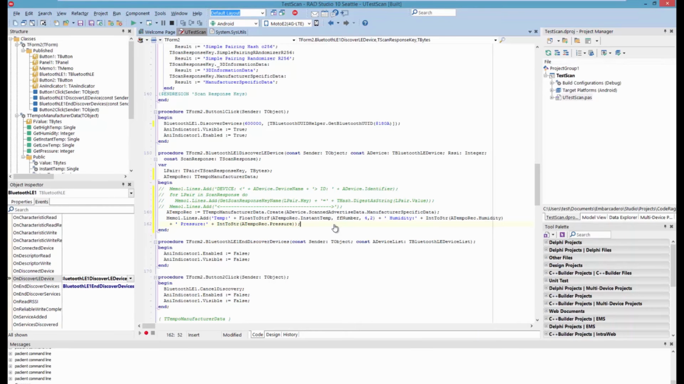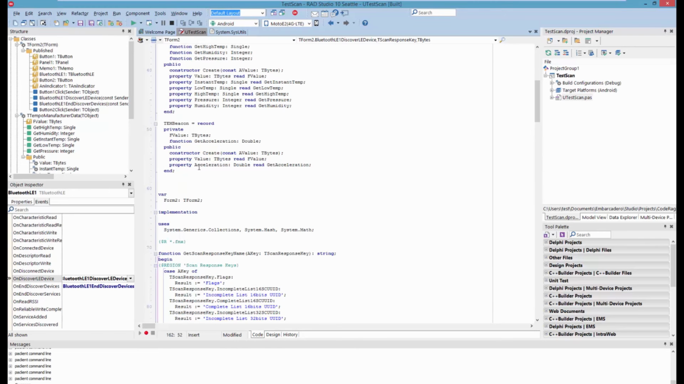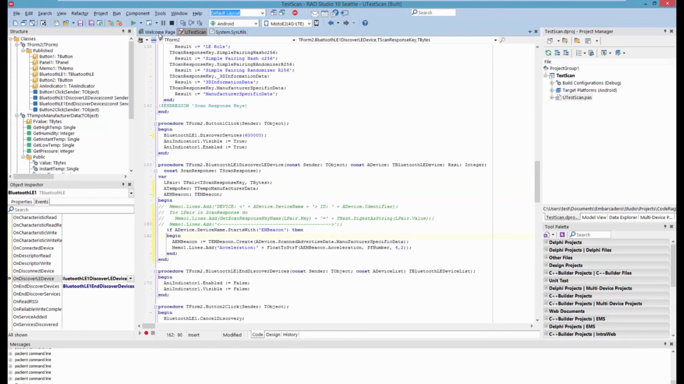Okay, we are doing a similar thing with the EM microcontroller beacon. I have created also a helper record to get the acceleration value from the manufacturer data. In the specification of the EM beacon we can see how to get this value. It is represented between the byte 2 and 3 and is in fixed point format. And let's see.